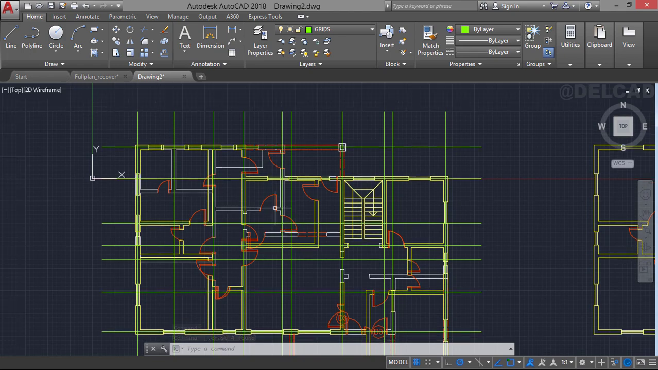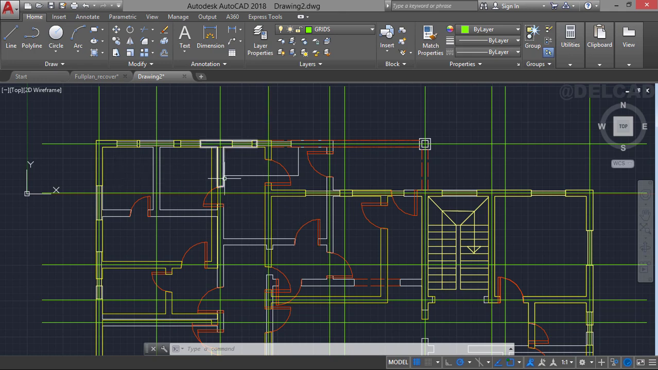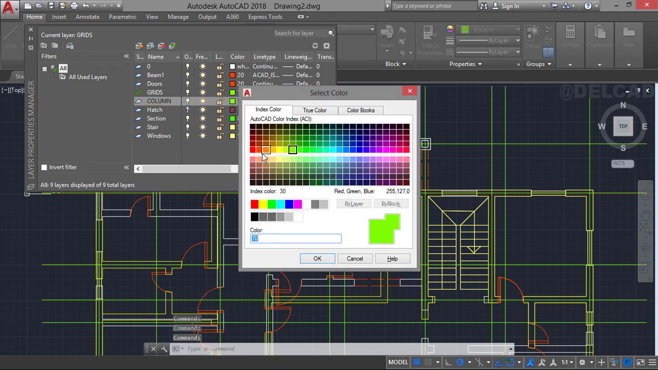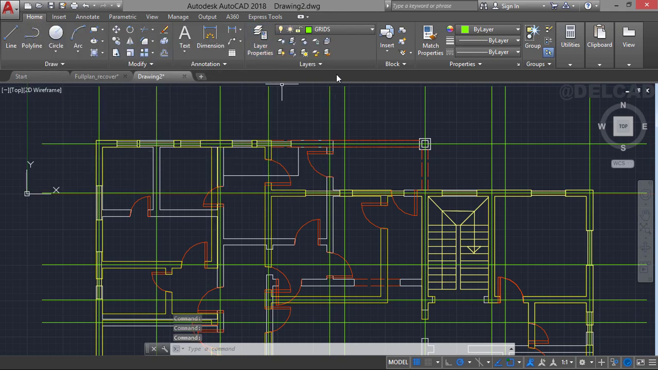Now we are going to show where these columns are going to be placed, and for us to do that, I'm going to create another layer for columns. So I'll click on layer properties, and I'll click on new, and I'll type column. So this is the layer for column, and in this case I'll make the color of these, say, red for the columns, or say yellow, and I'll click on OK, and I'll close this. Also, before we can do that, we have to make use of a donut so that we can signify where the columns are going to be placed.